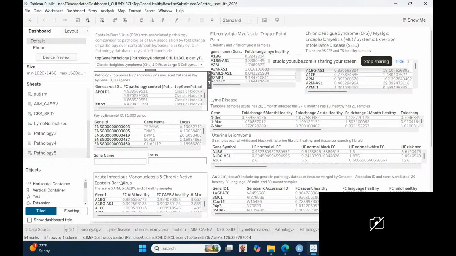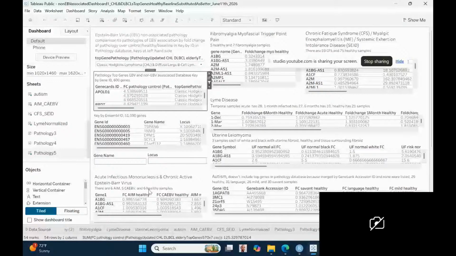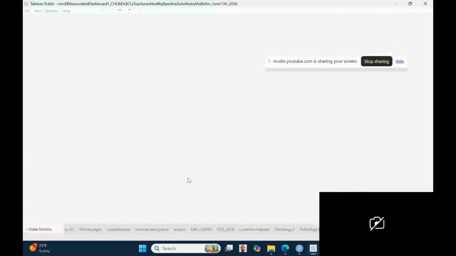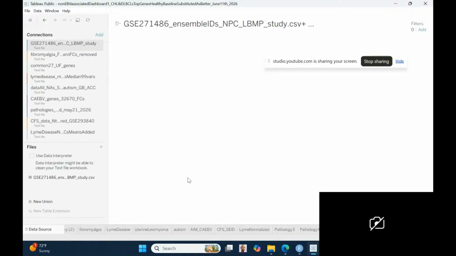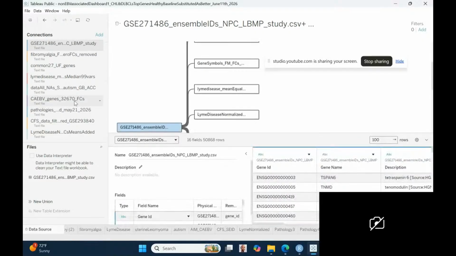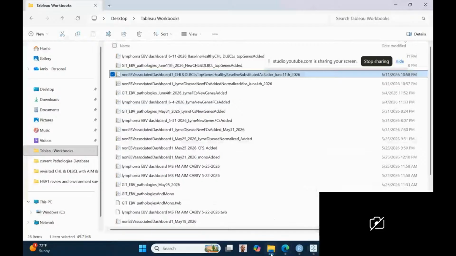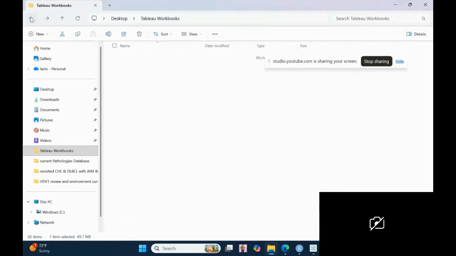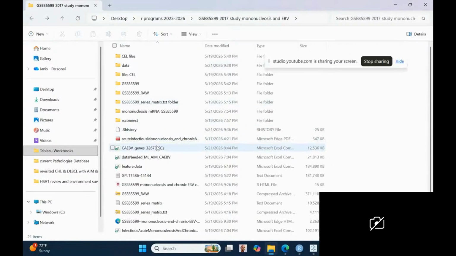So what did we name this one? Let's go to the data source. Here it is. It is this one. 32670 EBV. This one right here. Let's copy this.